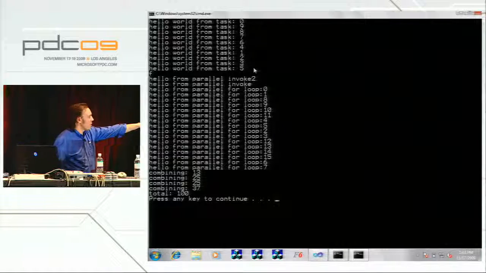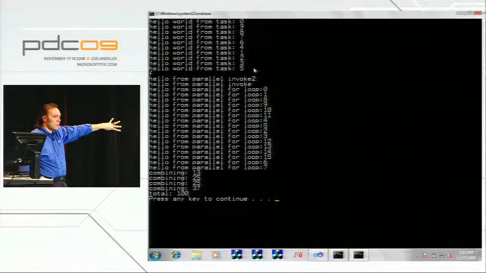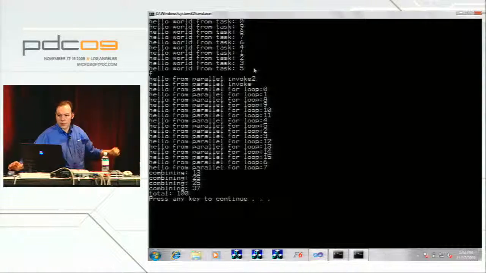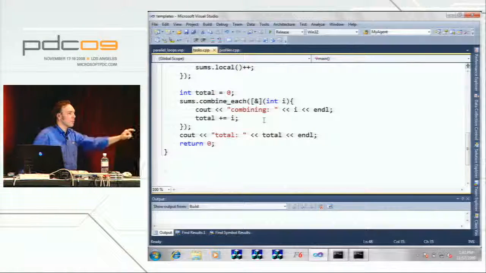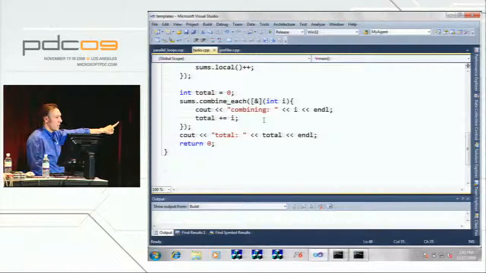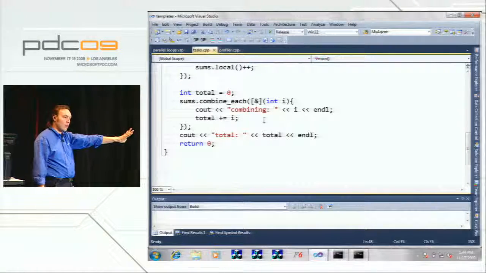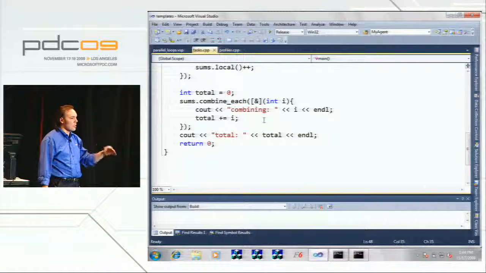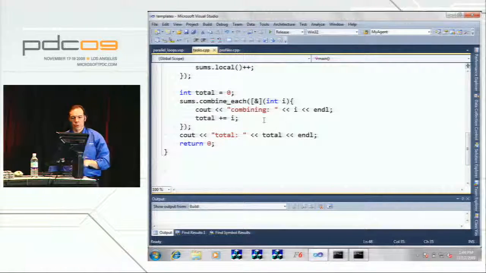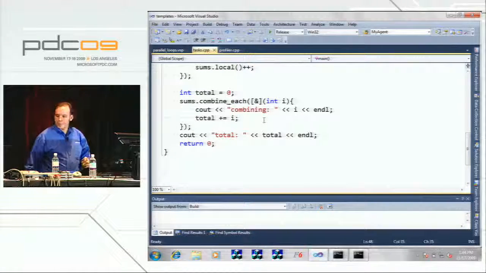The other thing you see is these combining steps. There's 4 things in the combining steps. This shows me that I'm calling combine each. So for each item in this combinable, I can pick it up and interact with it on the main thread. There were 4 of them because I'm on a 4-core box. For each of these items, I can print out how many were in them as I calculate the total. So combinable is one of the concurrent data structures we have.